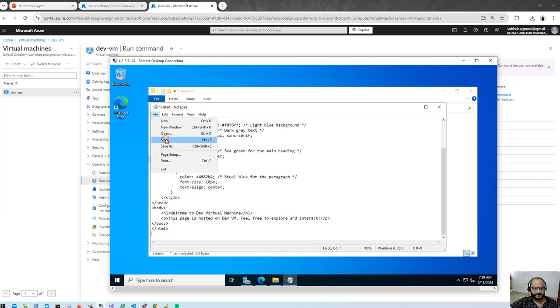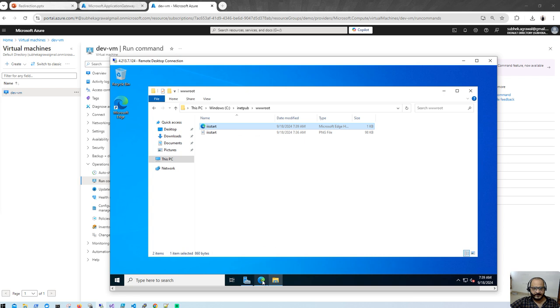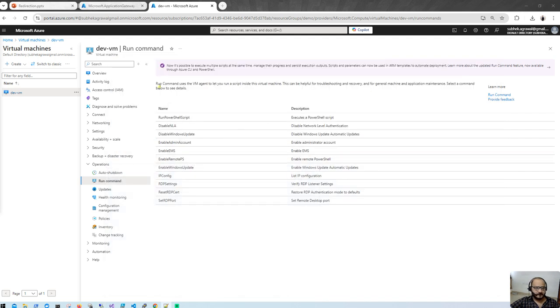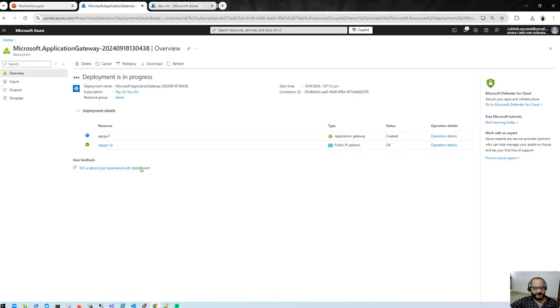And let me save it. So if I now browse this particular localhost, you can see welcome to the dev virtual machine. Now you can see this URL is localhost. There is no HTTPS for now. Let me go to my application gateway. It is still in progress, so it will take a couple of minutes to create the application gateway. So once the application gateway is created, what else do you have to do? Now you have to create one more listener which is used for HTTPS.